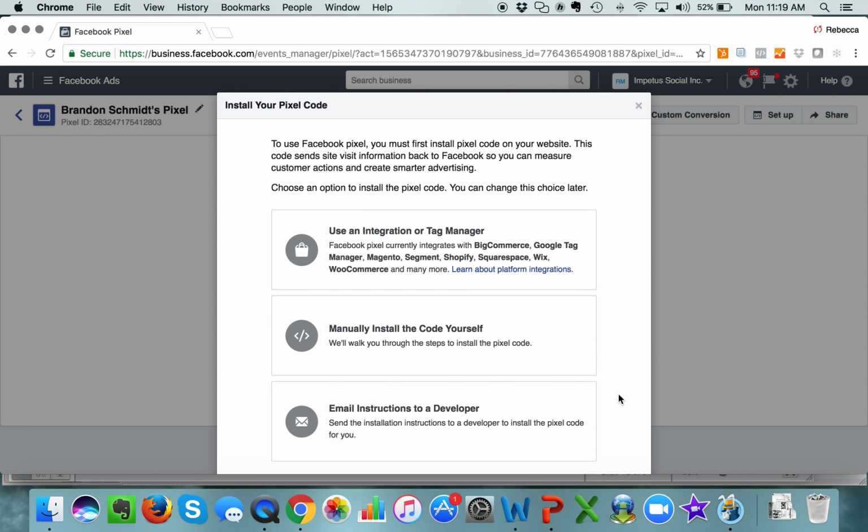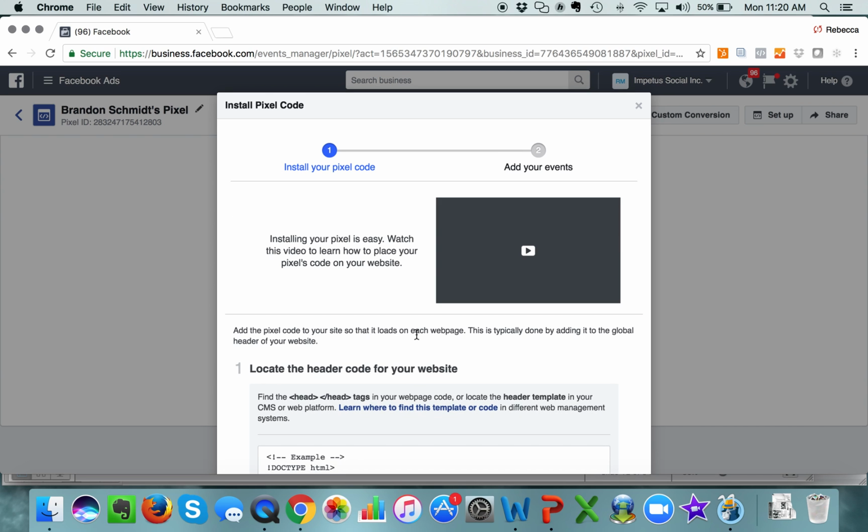So now we have a couple of options available to us in terms of what we're going to do with this piece of code. Basically, focus on the middle. You can email the instructions if you have someone helping you. This is an integration, don't even worry about that. That's usually for e-commerce and stuff. What you're going to be using it for is to install it manually. So we simply hit manually install the code.